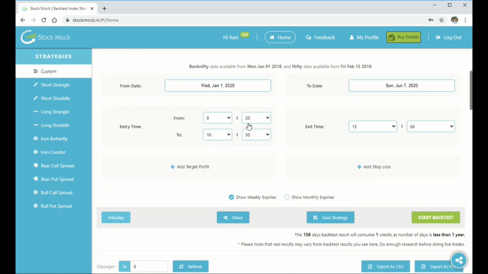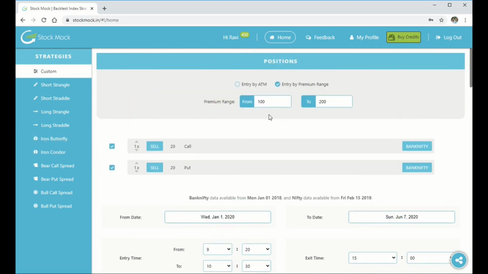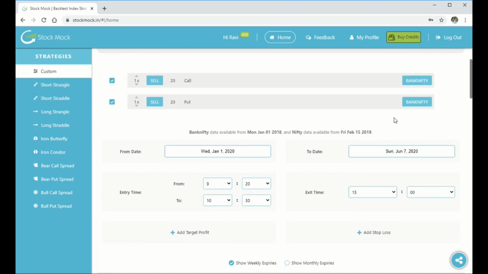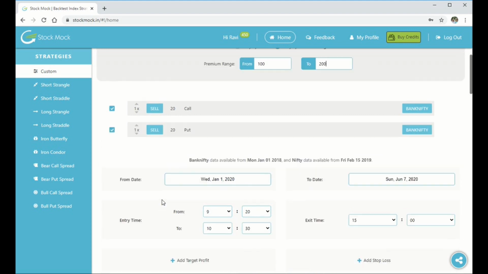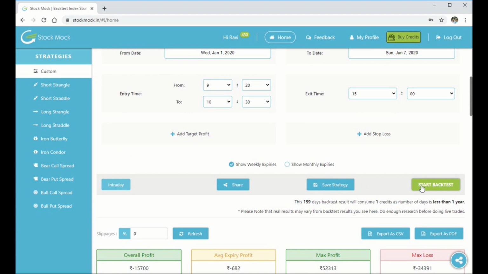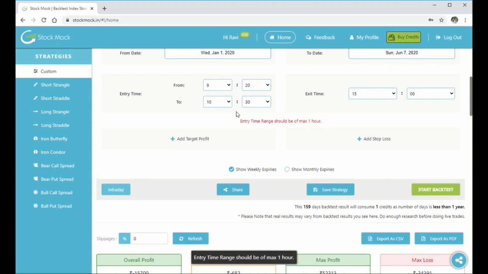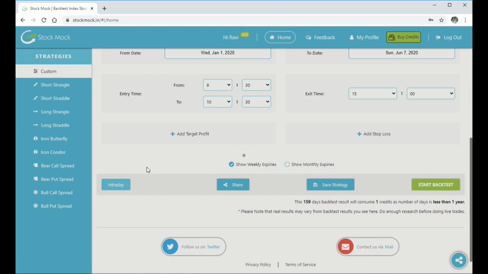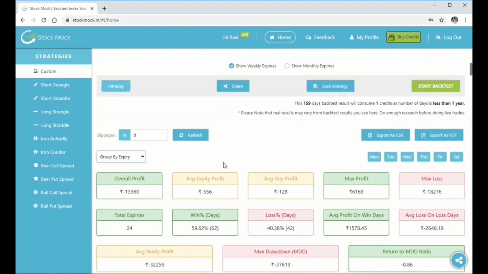So yeah, I'll just go with the default values, wherein this is my premium range, and then I would want to enter both call option and put option here, and my entry time range is here. So let me just start backtesting. That's a good call. I will select 9:30 and start backtesting. There you go. You have the results right in front of your screen.